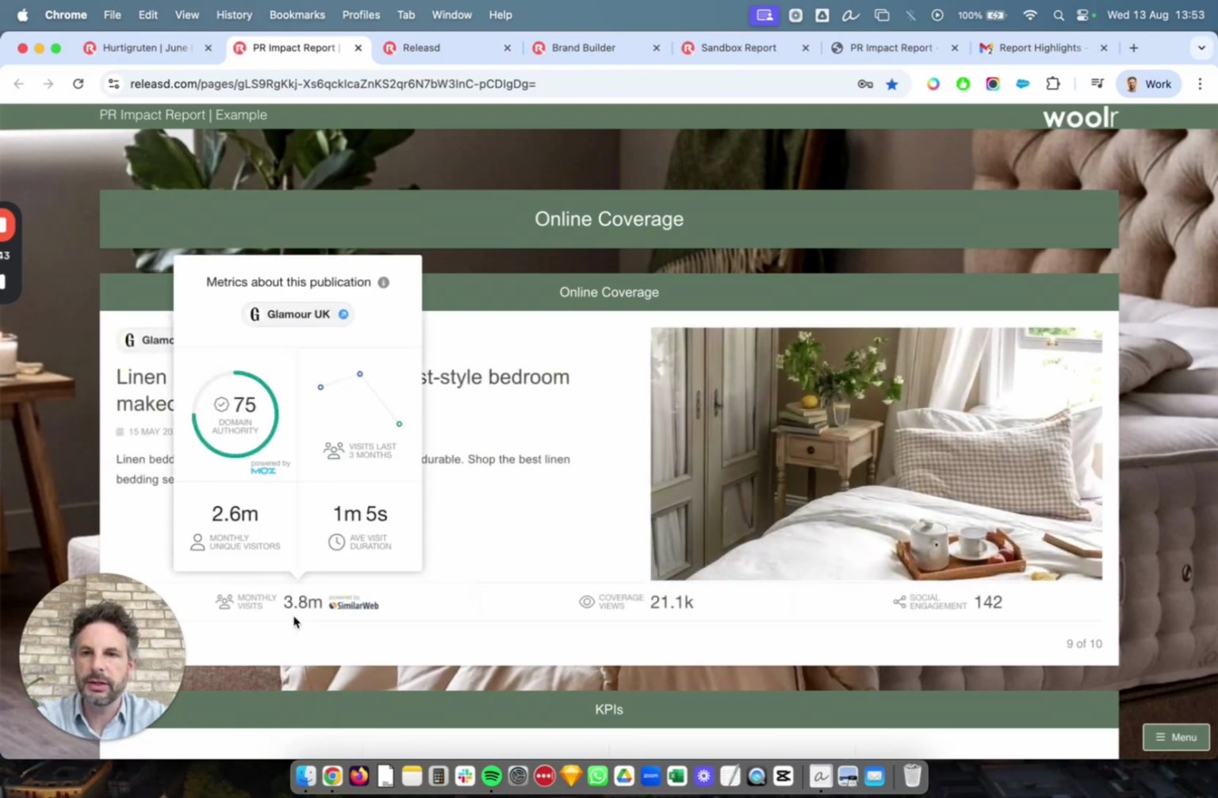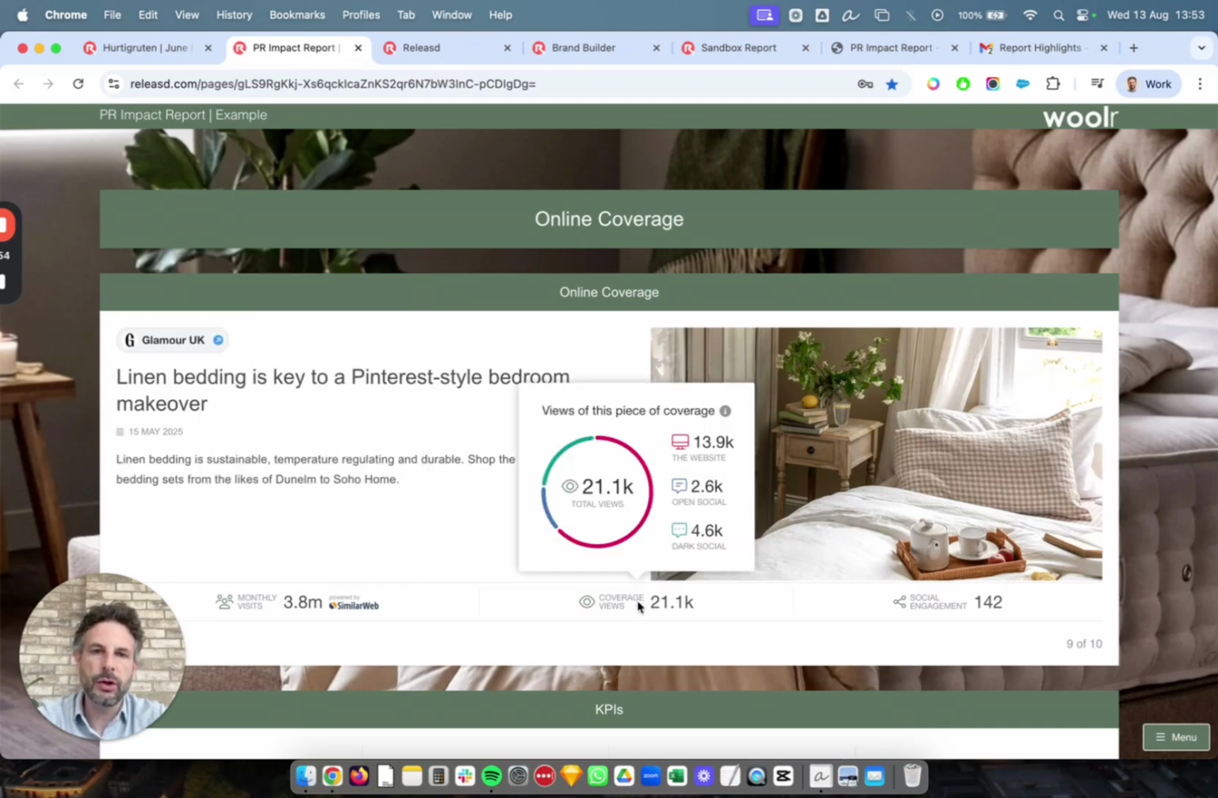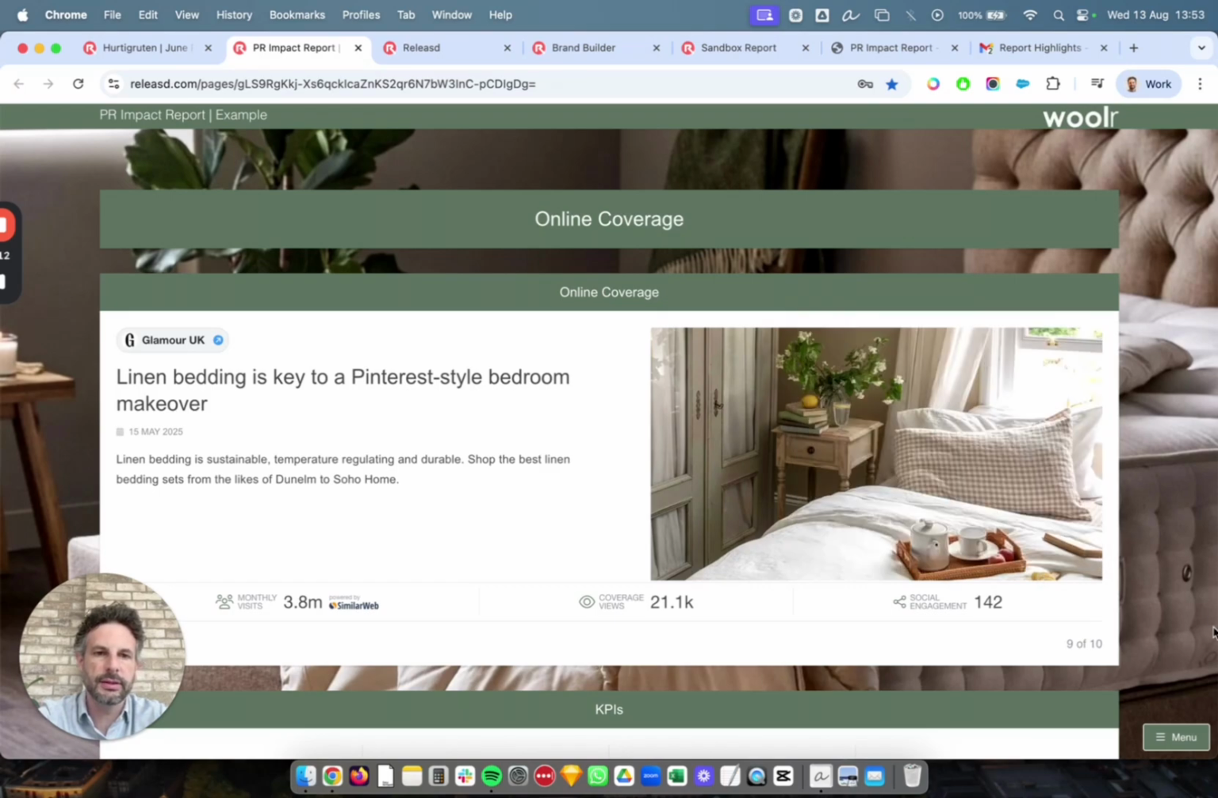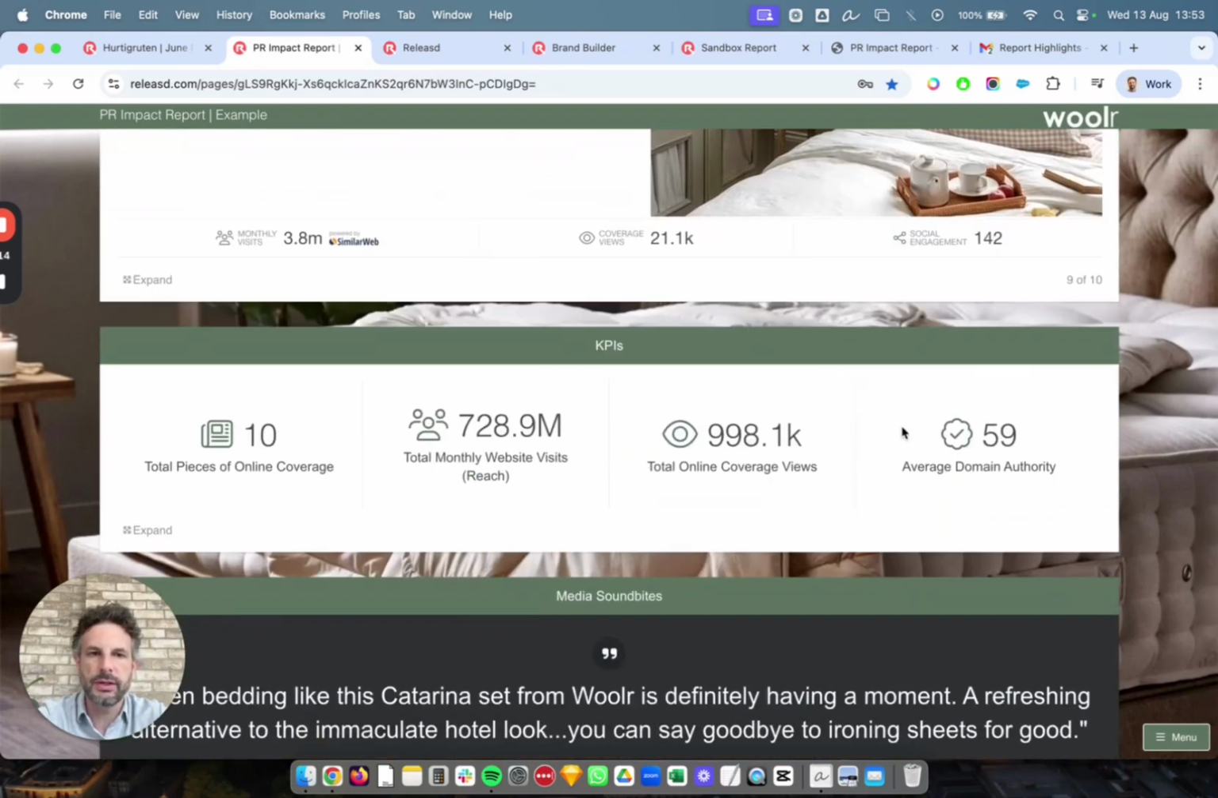So for each publication, we have the monthly visitors, the total reach, domain authority, popularity trend, and average visit duration. We've also got coverage level views and whether those views were achieved on the website or if the coverage has been shared, people scrolling through their social feeds. And indeed, if it has been shared, where has it been shared to? What's happening on those platforms? Again, all automatically generated in literally a few seconds. And obviously you can total up those figures too.